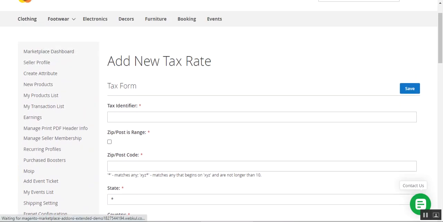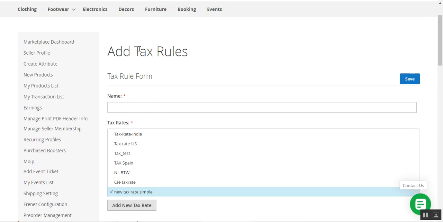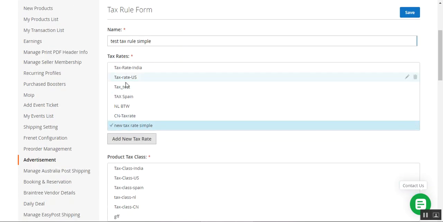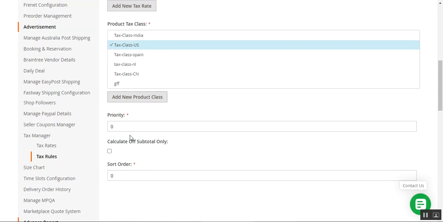Let's go back, and while creating a new tax rule he'll have to set up the name, for example let's set it as test tax rule simple, and we can choose our tax rate for the same. Then we can choose the product tax class. So to add a new one you can tap here, or you can just select the one that you want to use, and you can choose the priority of this tax rule as well.